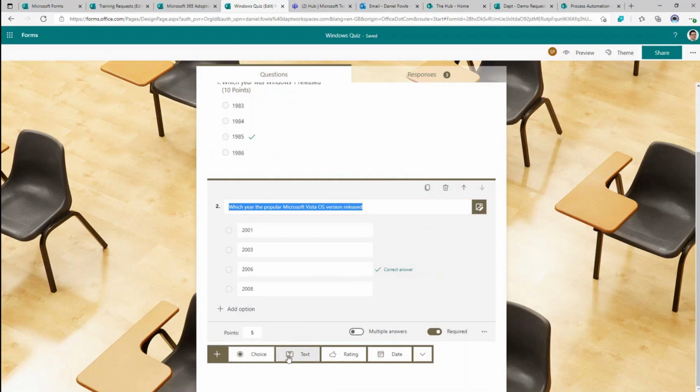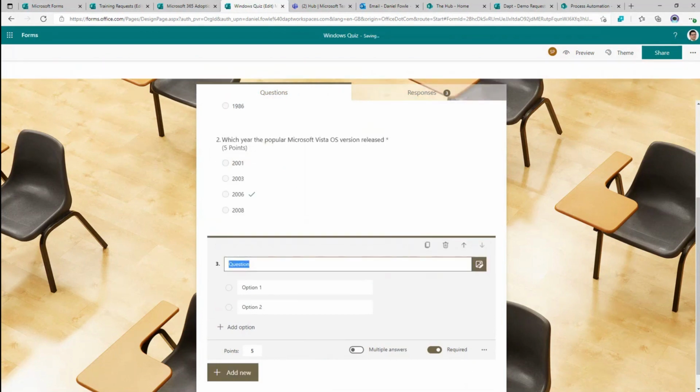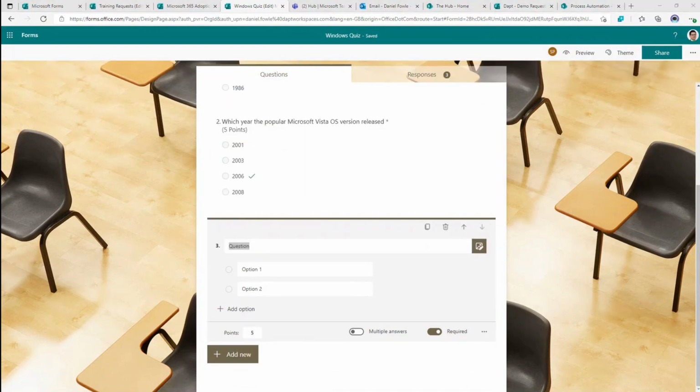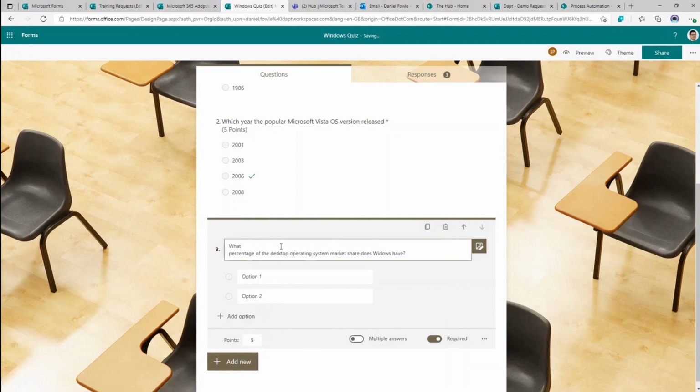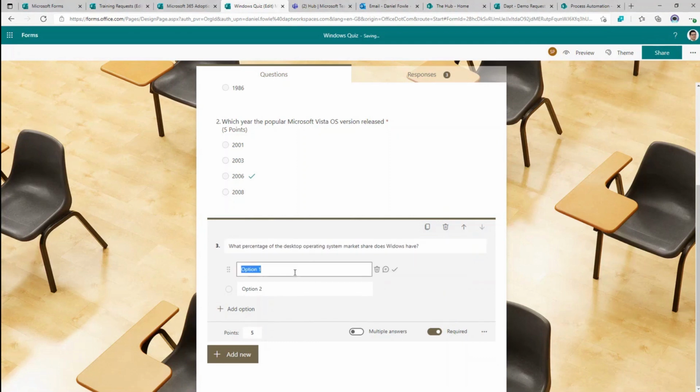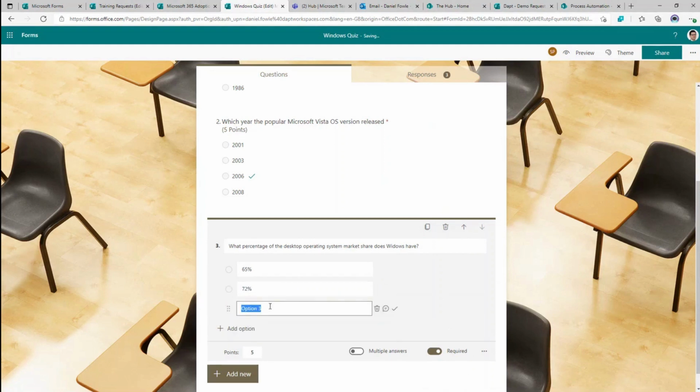So I'm going to add another quick question here. Let's do a choice. This is a kind of Microsoft related quiz. So let's say, what percentage of the desktop operating system market did Microsoft have? Let's go 65, 72, one more, 81. Now I can come in here and mark 72% as the correct answer.